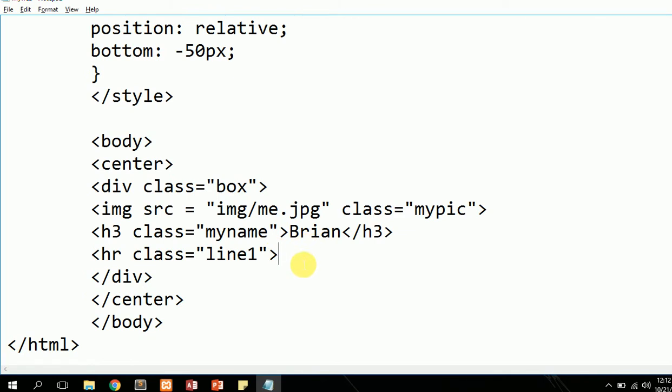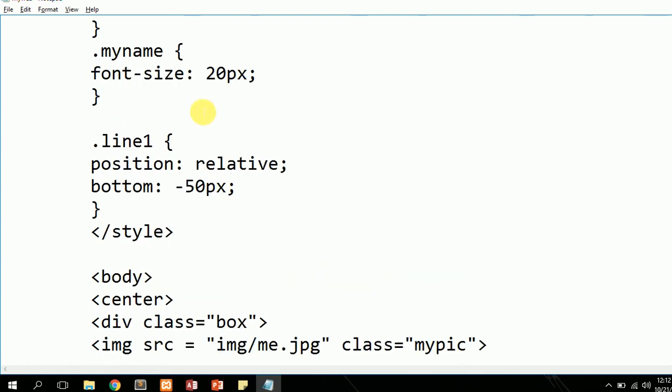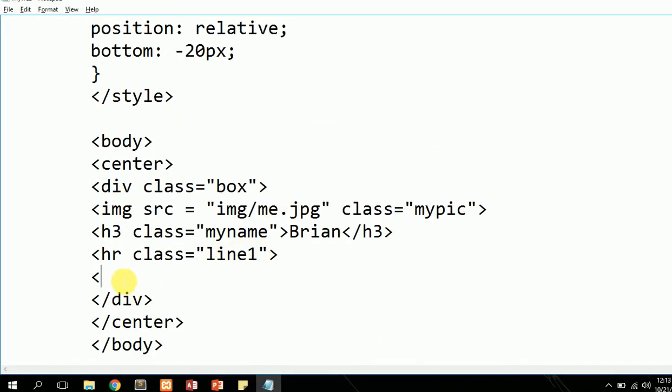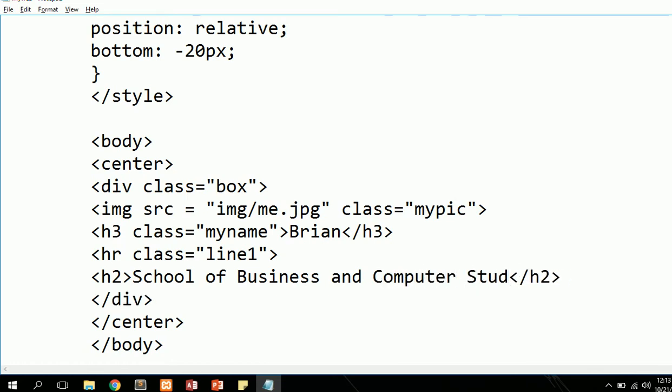Now right after this one, let's just make this 20. I think this will be fine. There we go. Now I can insert my department, so h2. I'll be typing in School of Business and Computer Studies. Okay, School of Business and Computer Studies.